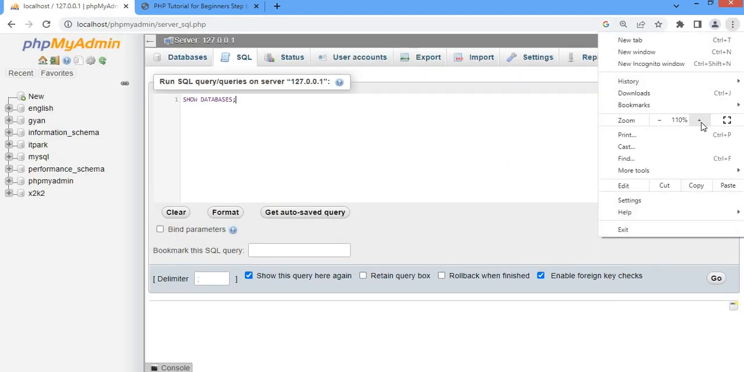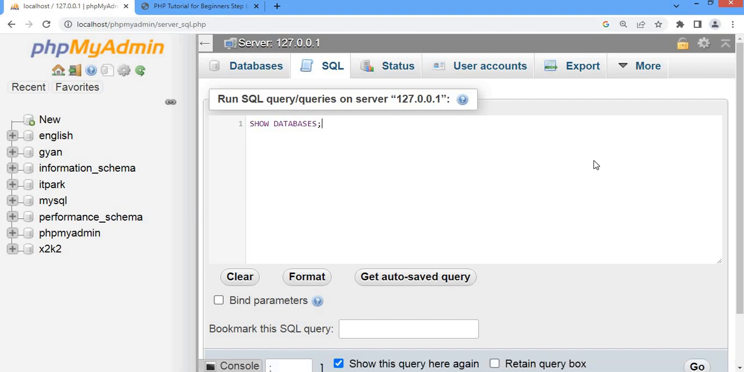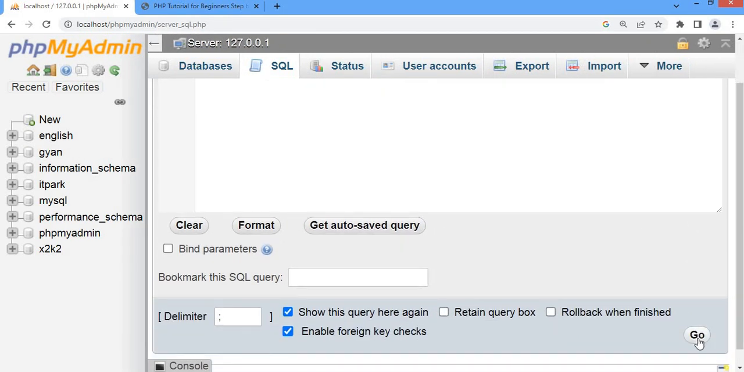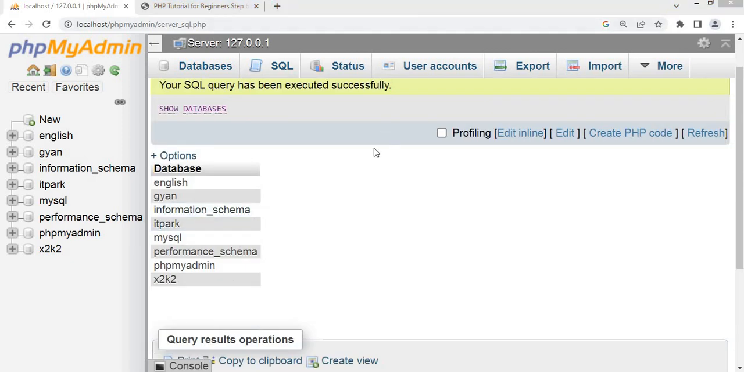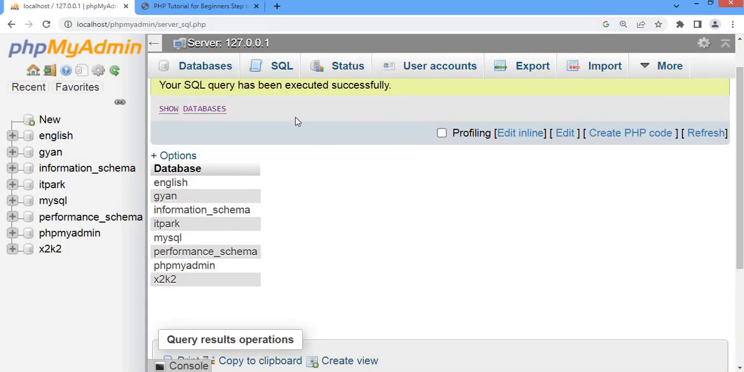Now let me increase the size so that you can easily see the queries. Now I'm going to execute this. Just see what I will do now. I will click the go button. Yes, this query will show all the databases list. So in the XAMPP local server, how many databases there are will be shown to me using that particular query. Now you can see this many databases exist in the localhost XAMPP server, right?